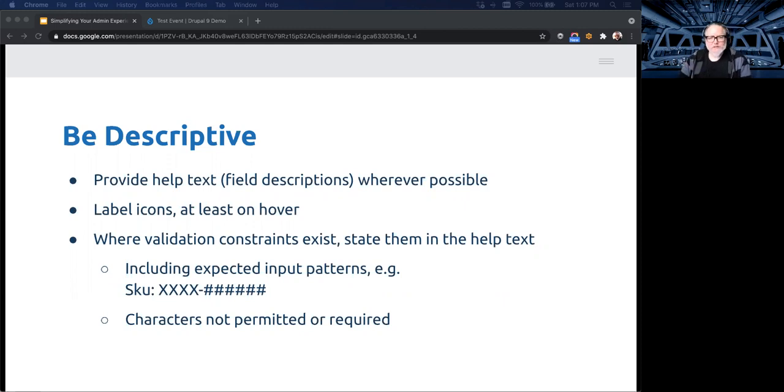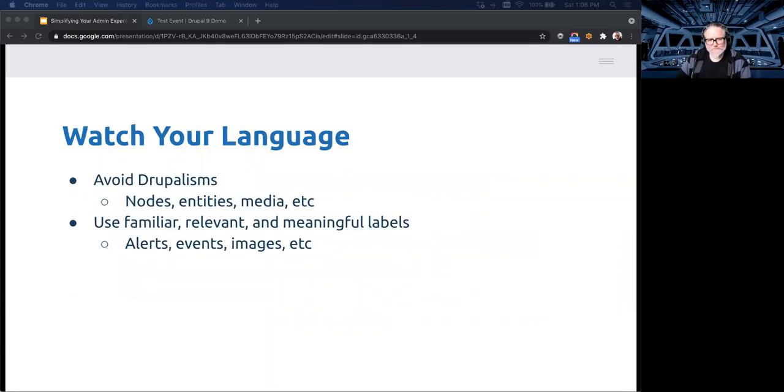Where you have validation constraints on a particular field, you definitely want to be explicit in terms of making sure that the user will know those before they submit the form, as they're entering the data. So if there are particular input patterns that they're going to be expected to follow, make sure that the help text is there to clearly communicate that. And the same thing with something like a password field where there might be certain characters that are either not permitted or there are requirements, let's say it has to have a lowercase letter, an uppercase letter, a number, and punctuation. Telling them that before they submit the form is going to make that experience much easier for your editors.